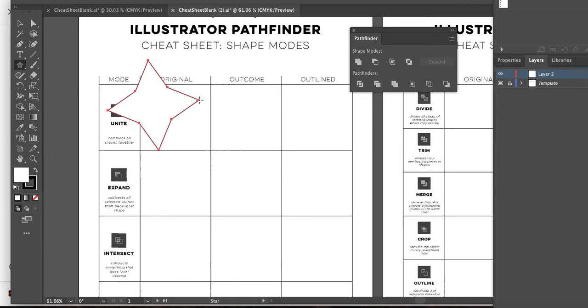And if you hit the up arrow, it will add points to the star, and the down arrow will take away points from the star. So if you go all the way to the bottom, you end up with a triangle. So I've got a triangle here, and I'm going to move this thing.